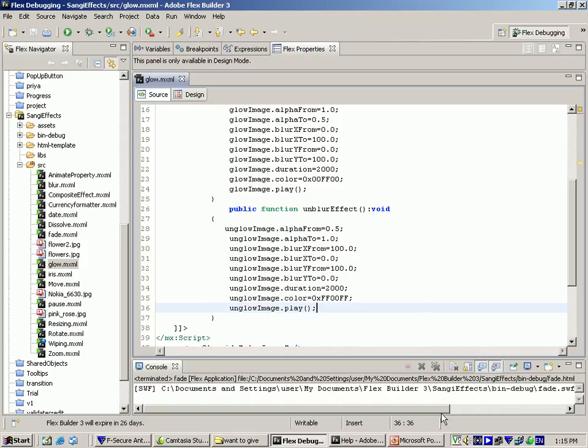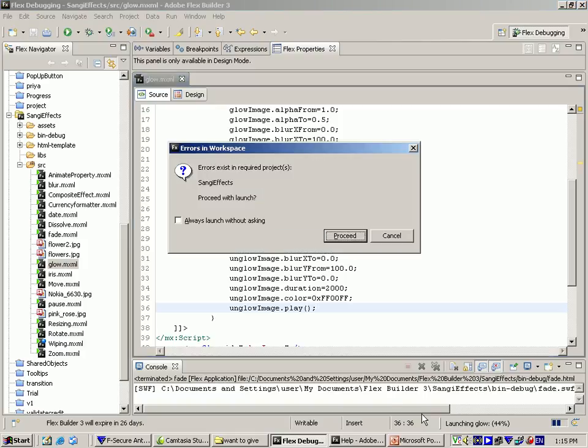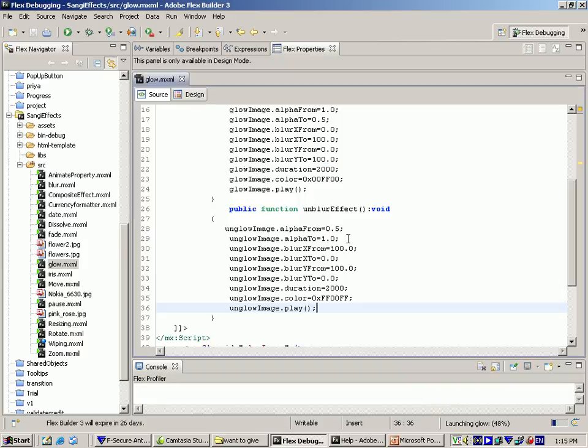Now we can see the result of this program by pressing F11. We have to give proceed. Now the result is launching.